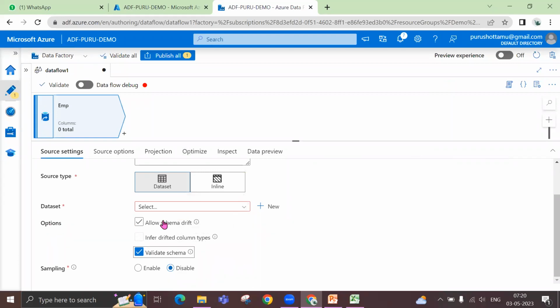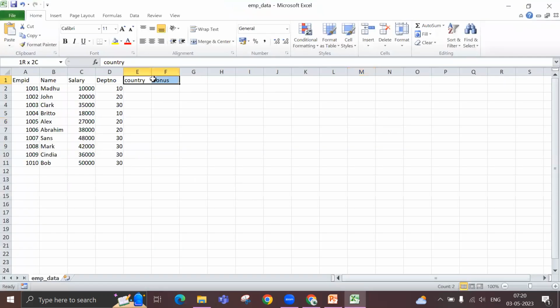That's why, see, these are the options. ADF is good. Nothing is mandatory. It's all depending on your situation and your scenario, and then accordingly you will choose the options. Okay. Now let's see how this works in real time.